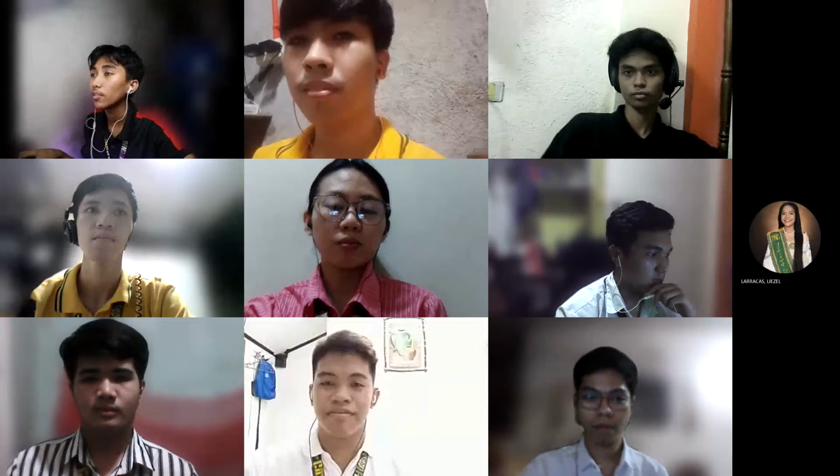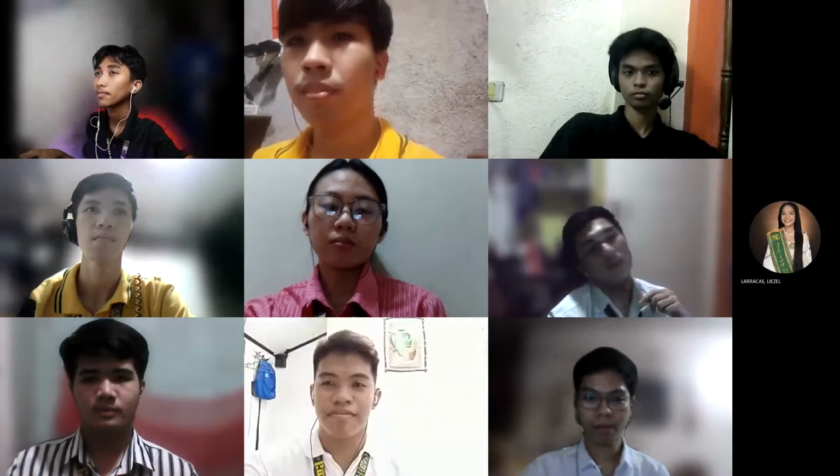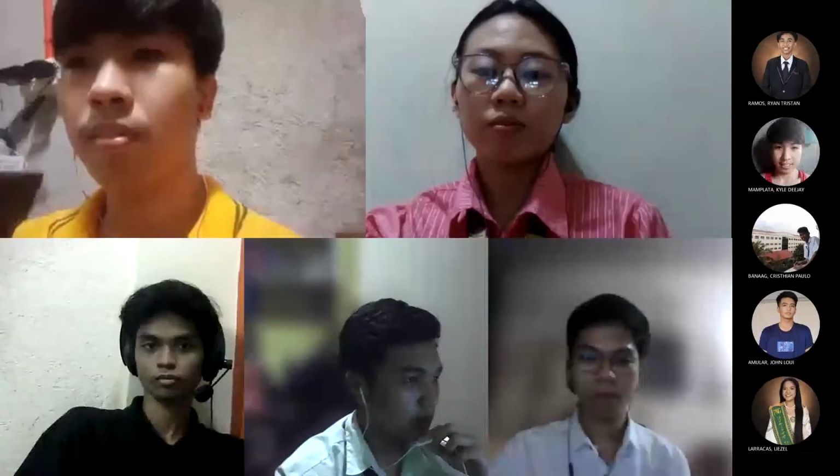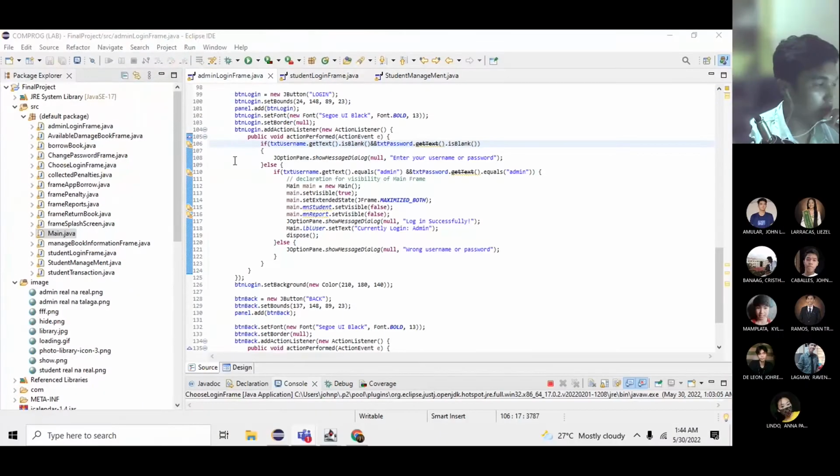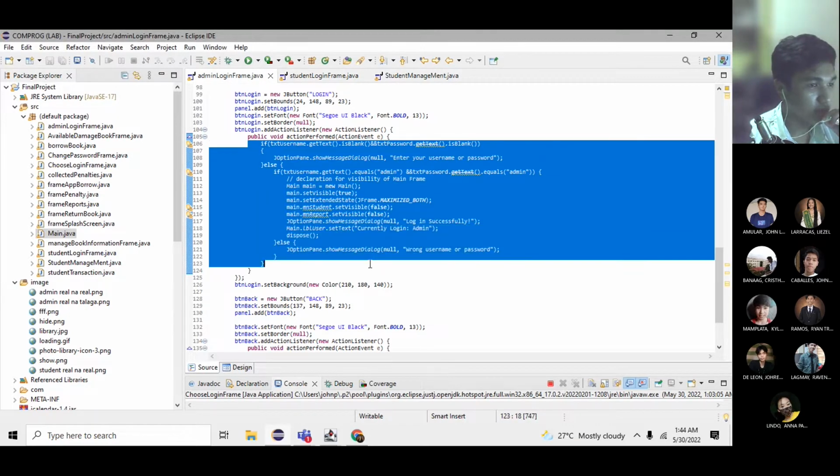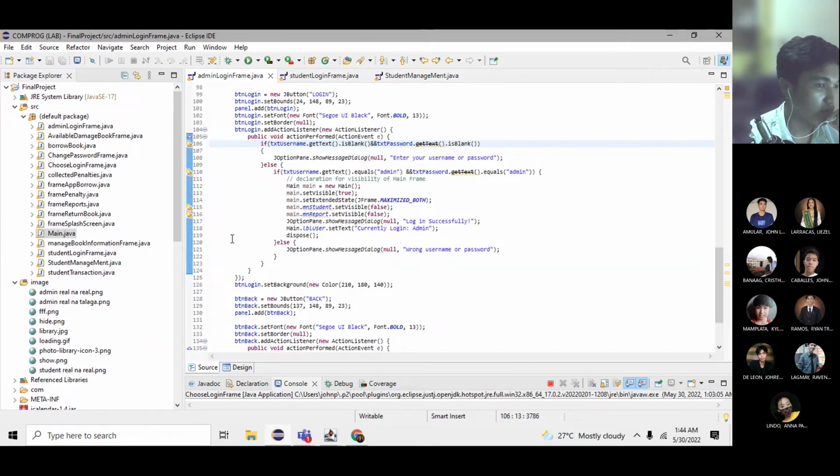Let's proceed to the demonstration of our project. Now, here in the admin login frame, the main function of this code is to check if the text boxes of the username and password are equal to the default username and password of the admin, which is admin and admin.